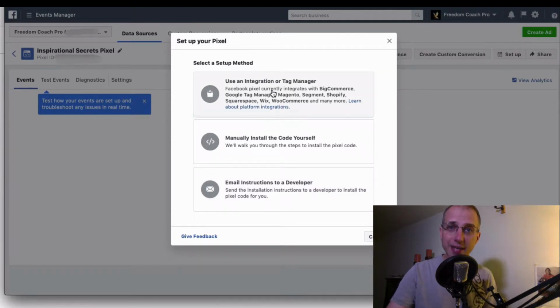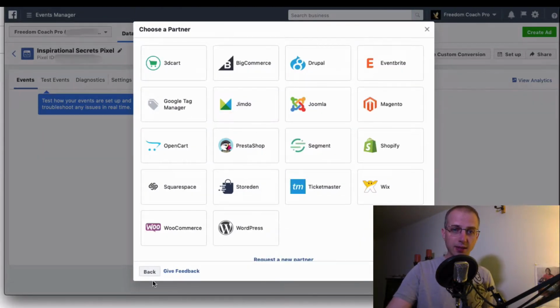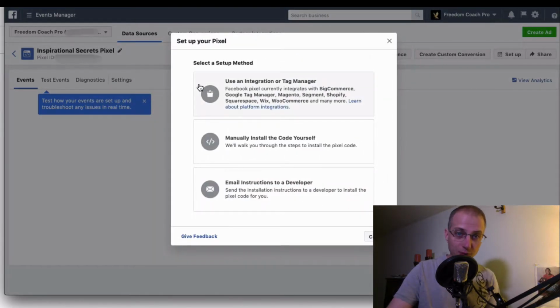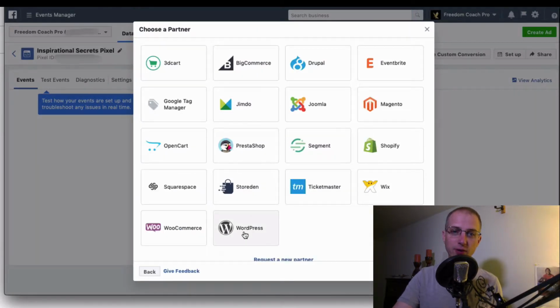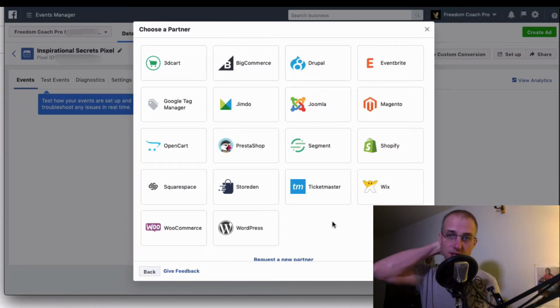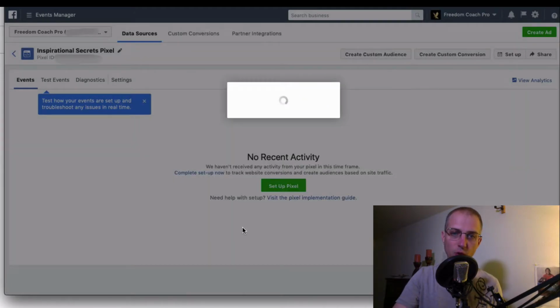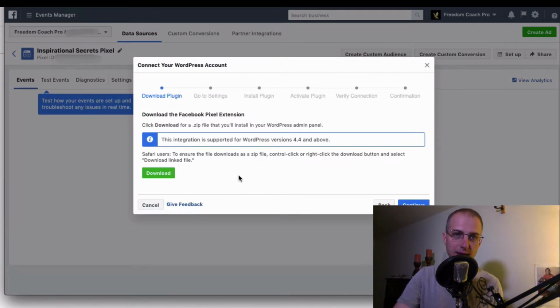There's a far easier way. We simply click, sorry, I forgot to say it. We simply click the use an integration or tag manager. And now we're going to go down here. Boom, WordPress right there. You've got all these different other options too. So if you guys happen to use any of these other sites, Wix is on here, Shopify, yeah, self-explanatory. WordPress, there we go. We're going to click that. So here we go.